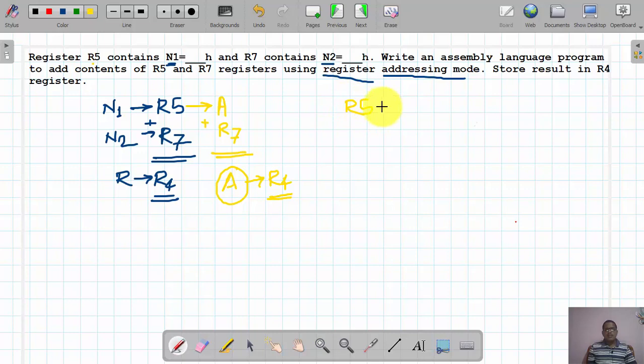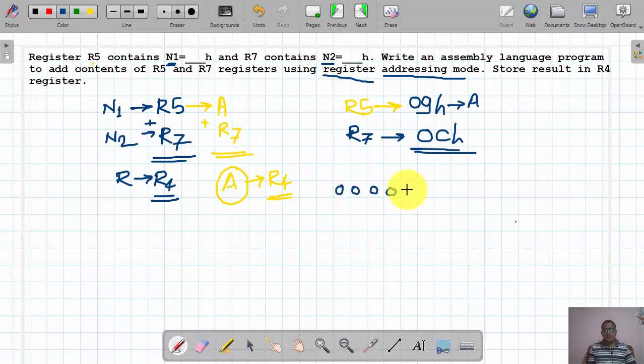So consider the first number present in R5 register is, say, 09H, and the second number present in R7 register is 0CH, right? When I perform the addition, corresponding to R5, which is first, we copy into the accumulator the number 09, that is 00001001, and the second number 0C, that is 1100. Now the addition result: 1 plus 0 is 1, 0 plus 0 is 0, 0 plus 1 is 1.